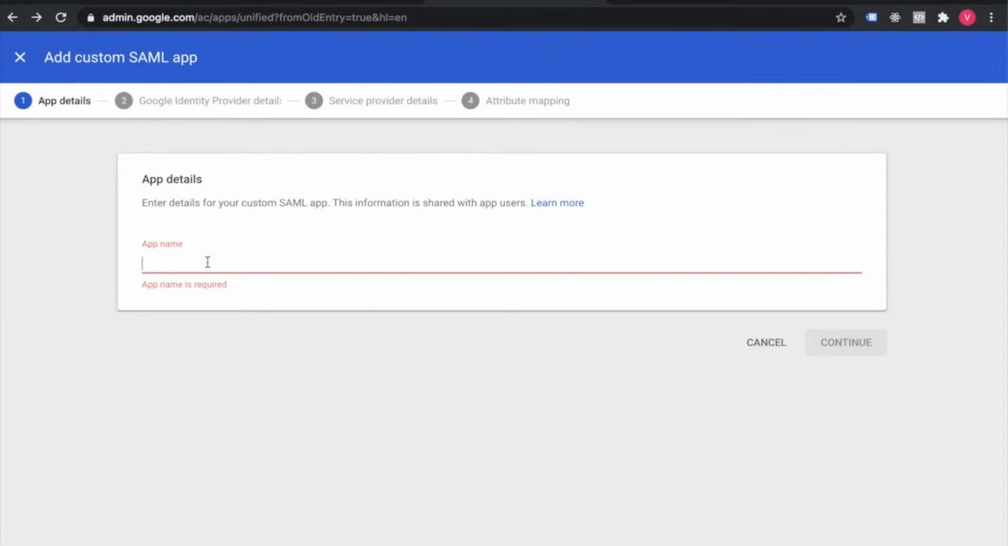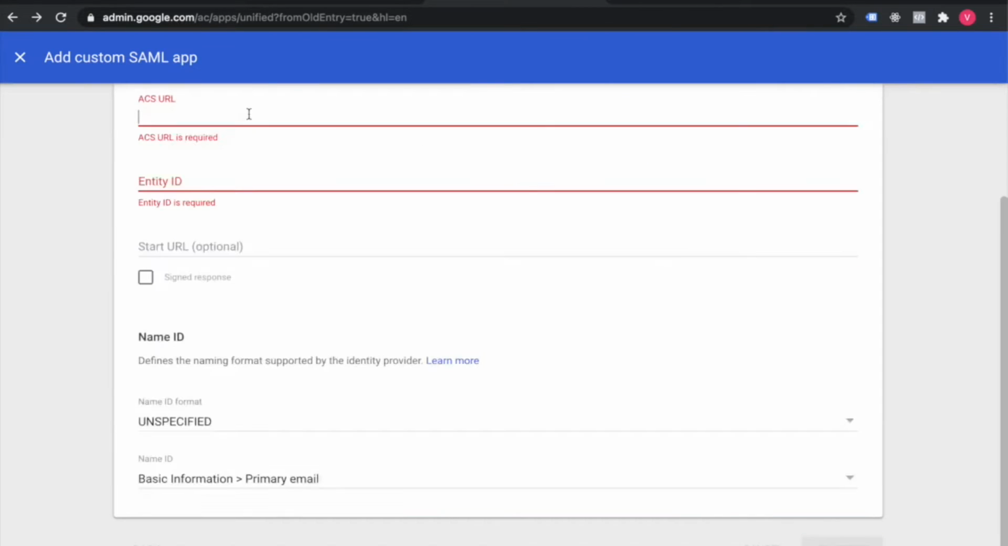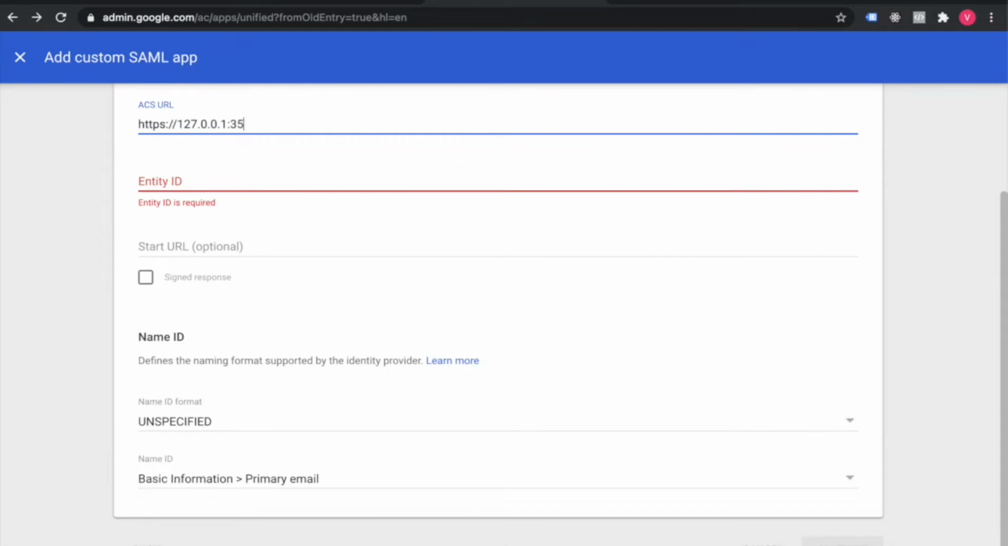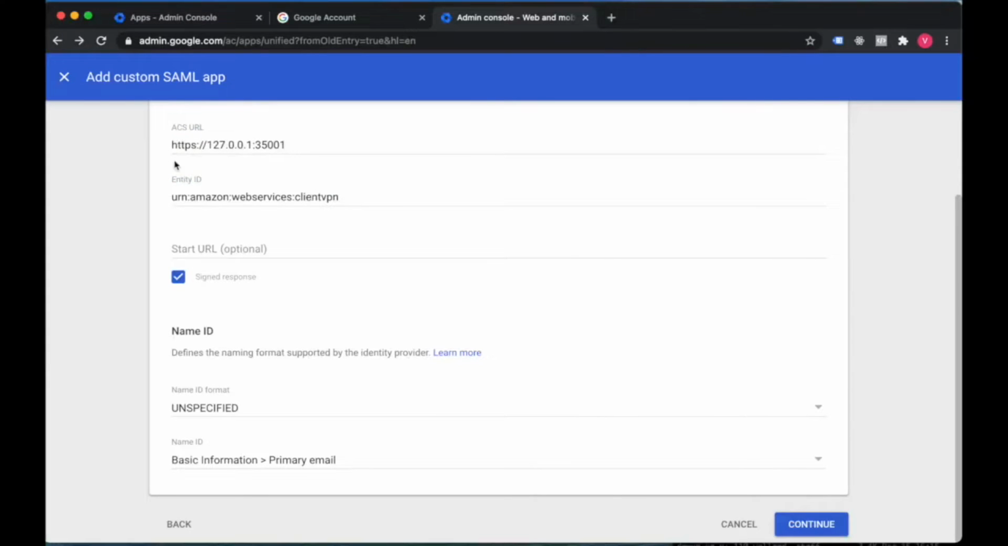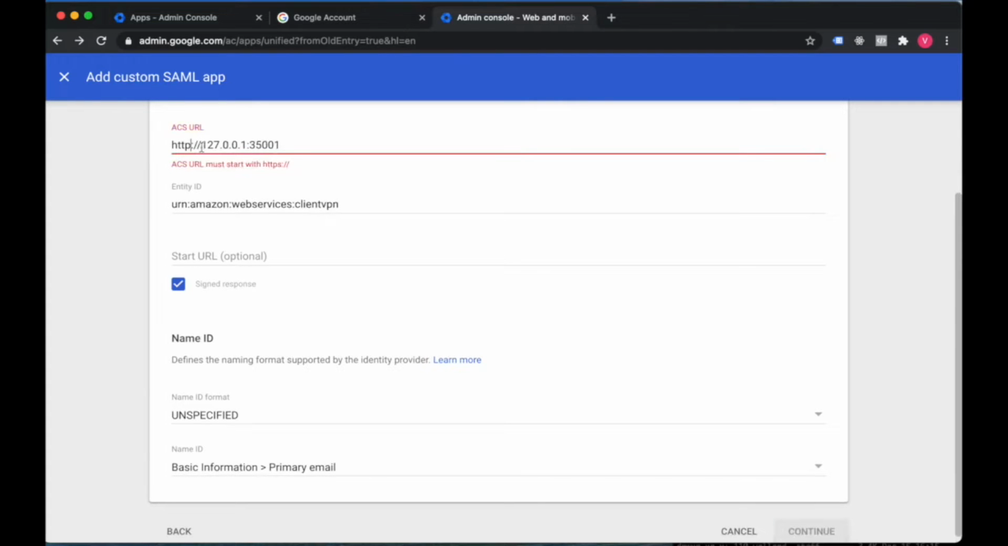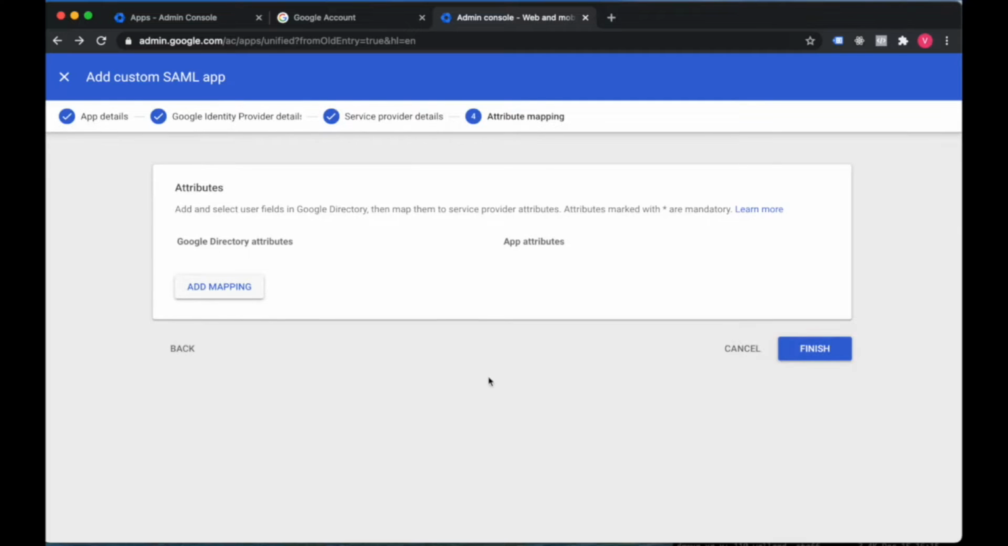And I'm going to give it the name Castle Rock AWS VPN application. And now I need an ACS URL. Now, the one difference here is that you notice that we're doing HTTPS right here, but Amazon actually says to do HTTP. But if we try to do HTTP, it's not going to work. So we'll leave that in there for now and come back to that.